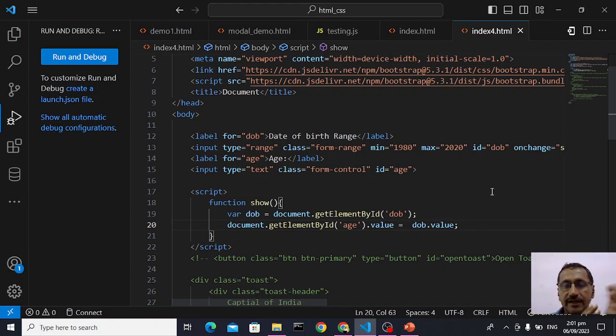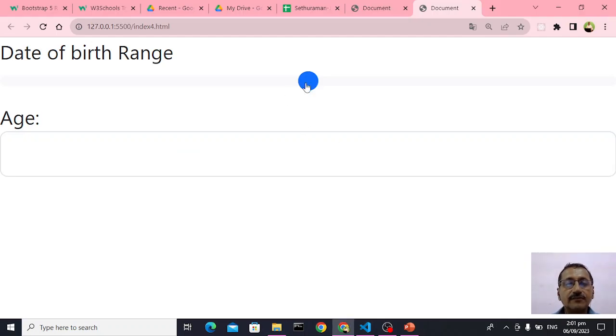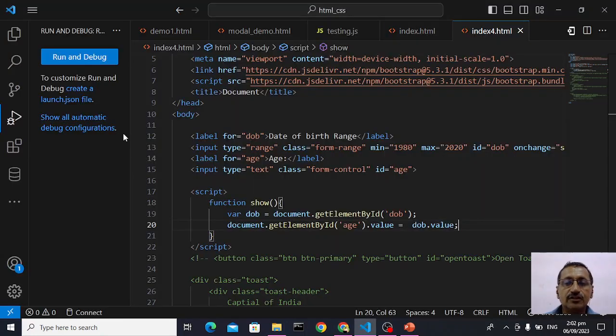Now look at this. As I drag the range, you can see that the value comes and falls inside the text box. I click on it: 1997, 2001, 2006. I go to the beginning, 1980, and 2020. So I select any age, and it falls here. This is how you use an input range to get the value defined between min and max, and using JavaScript you can extract that value and put it inside any of your fields.